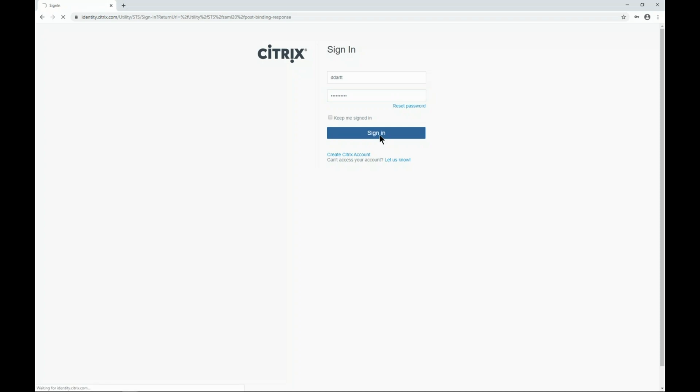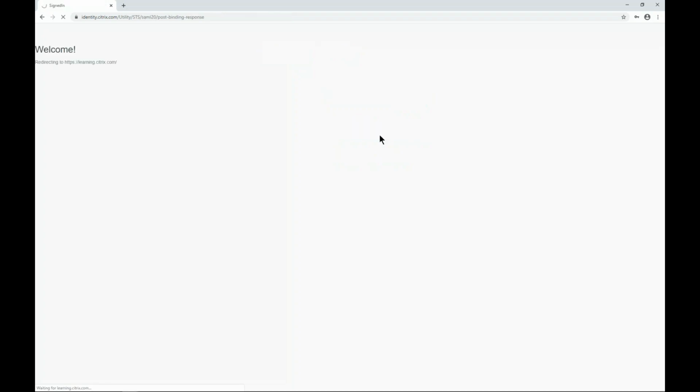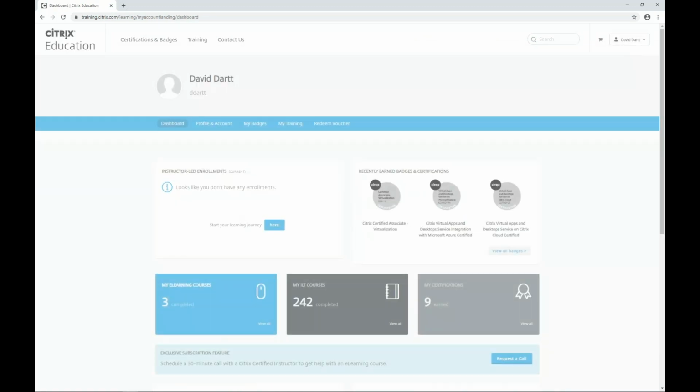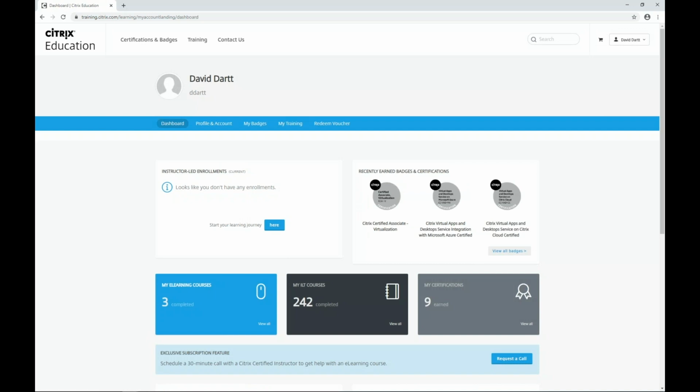And sign in. Once you have signed in, you'll be presented with a splash screen. In the upper right-hand corner, you will see your name with a drop-down box. Select your name and select My Account and Training. This will take you to your current active subscriptions.